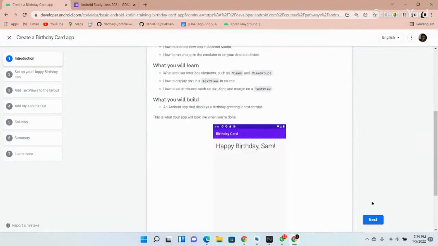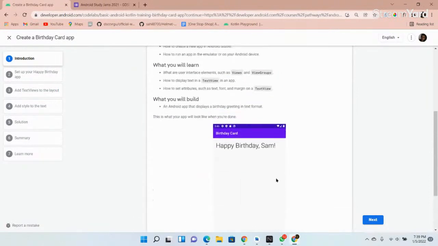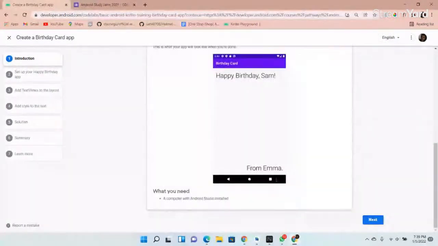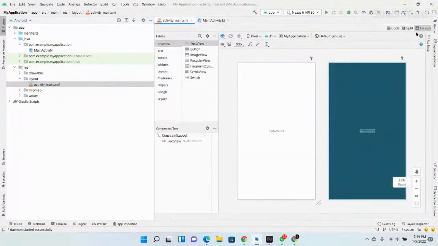Let's just say that this text has to appear in a certain font at a certain size on this part of the screen, and this text from Emma has to appear in this font at the bottom part of the screen. This is defined by the XML file which we find in the layout directory of our project. As you can see here, this layout, activity_main.xml, on double clicking it, you can see this is the design pane.